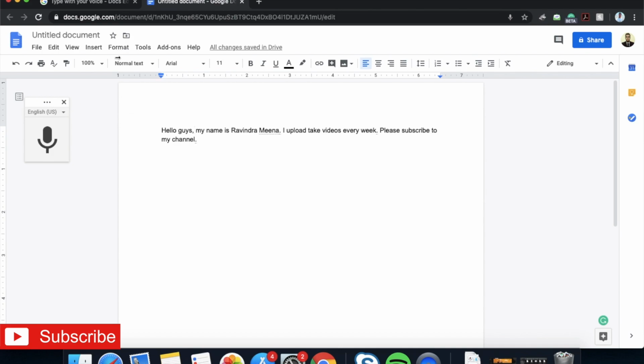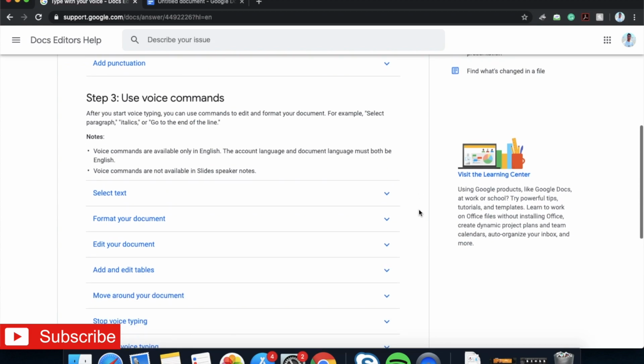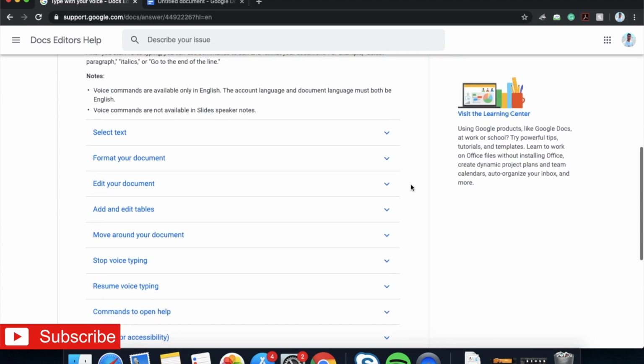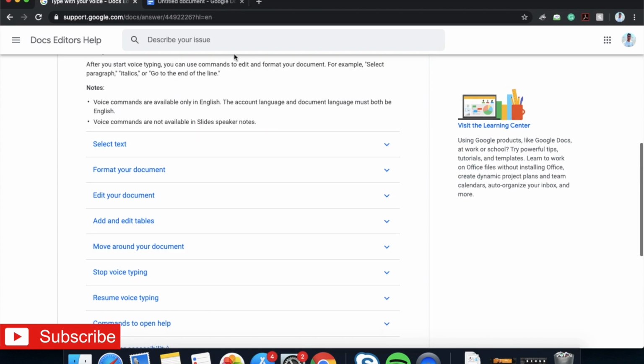Now, if you want to look at different commands, then go to this page. I have shared this link below in description, and here you can see all the commands like select text, format your documents. There are various commands that you can use in this Google Doc.